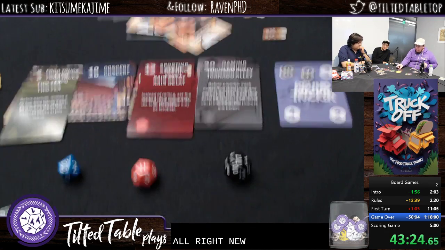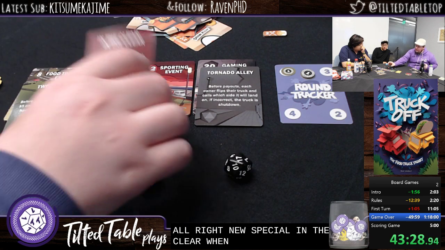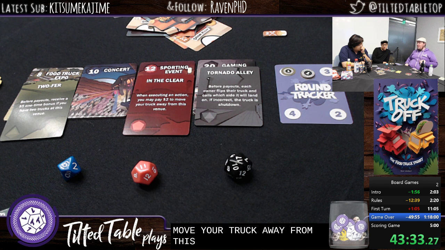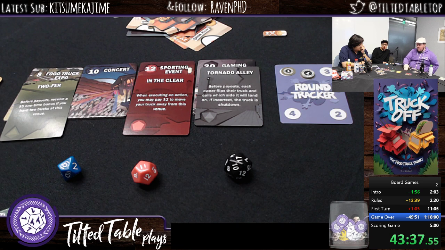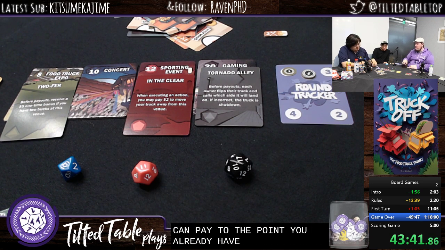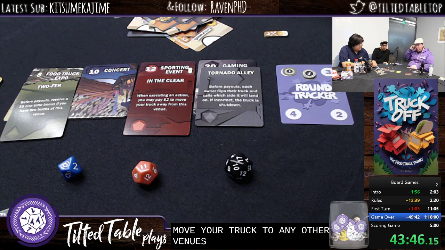All right, new special. In the clear, when executing an action, you may pay $2 to move your truck away from this venue. Whoa. What does that mean? It means when you're playing a card, you can pay 2 of the points you already have to move your truck to any other venue from that one, and only that one. Pretty powerful. A lot of heat.